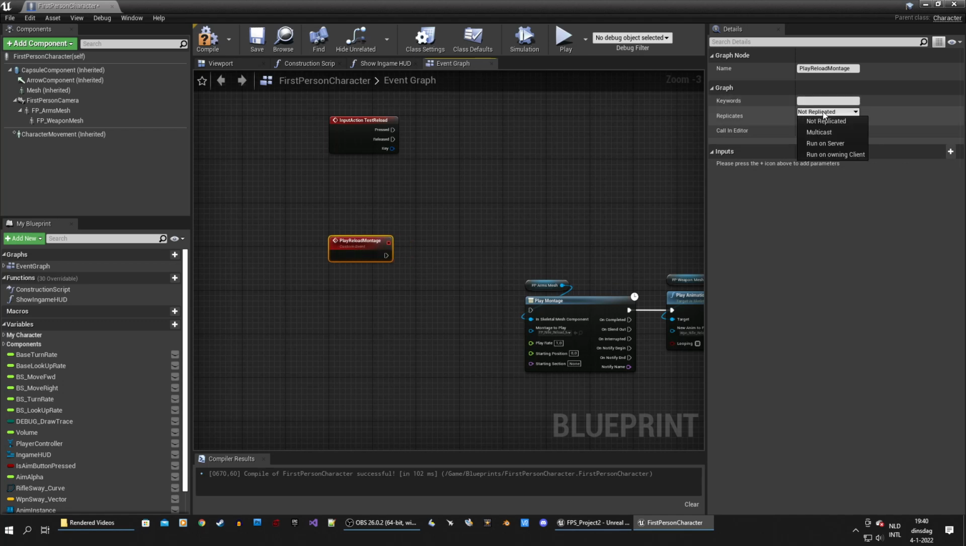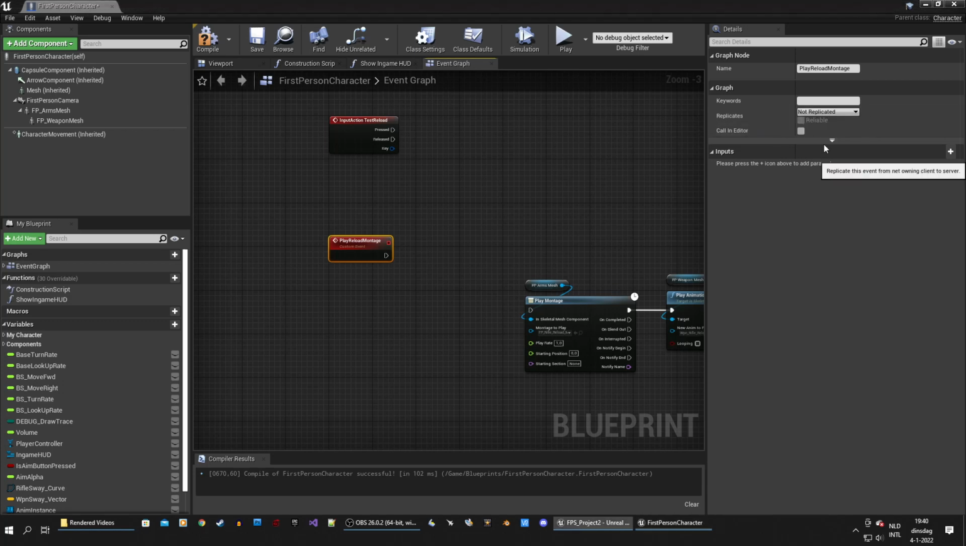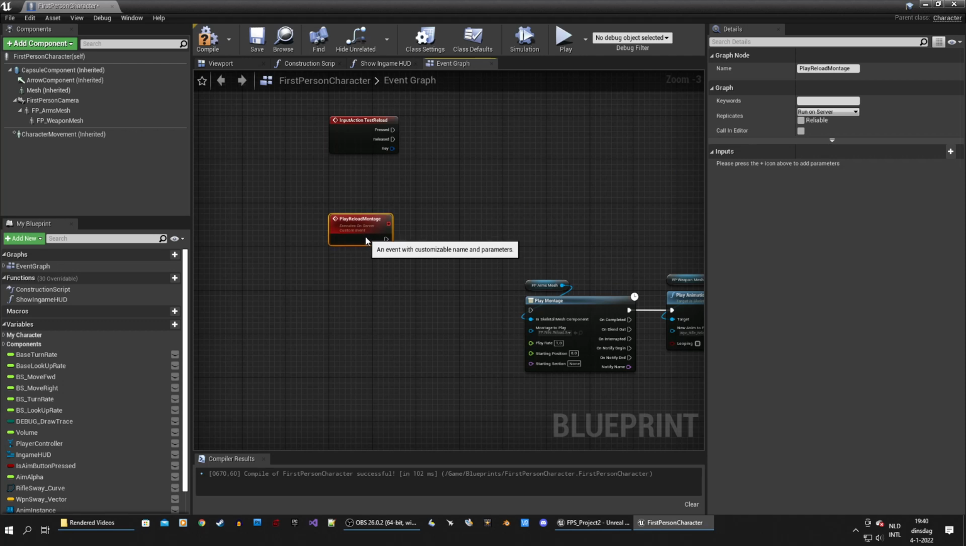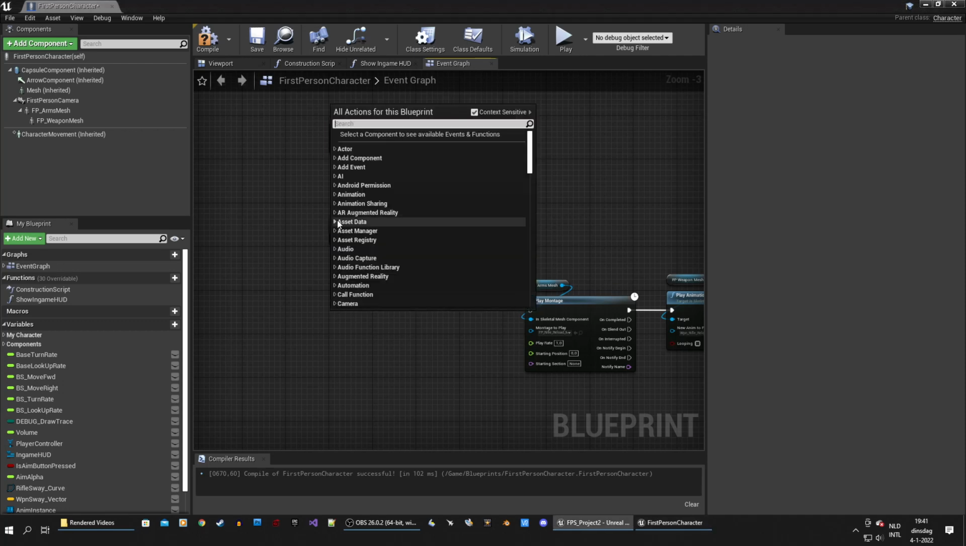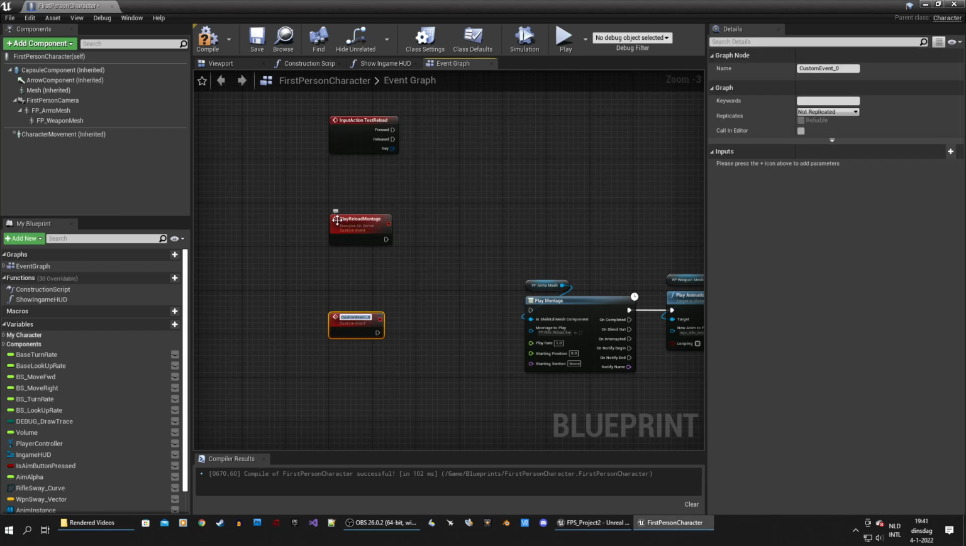And I'm going to set it to run on server on the right side here for the replication options. So that means if a client calls this, it tells the server to execute this function. And then I'm going to create another custom event, and I'm going to call that server play reload montage, I'm sorry. And this is going to be replicated as a multicast event.